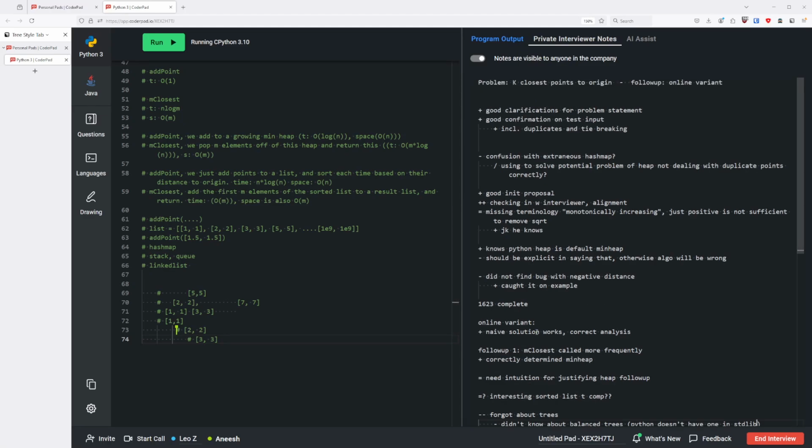Okay. So today's question was on leetcode. Well, at least the base question is. None of my follow-ups are on leetcode. This is the k closest points to origin problem.